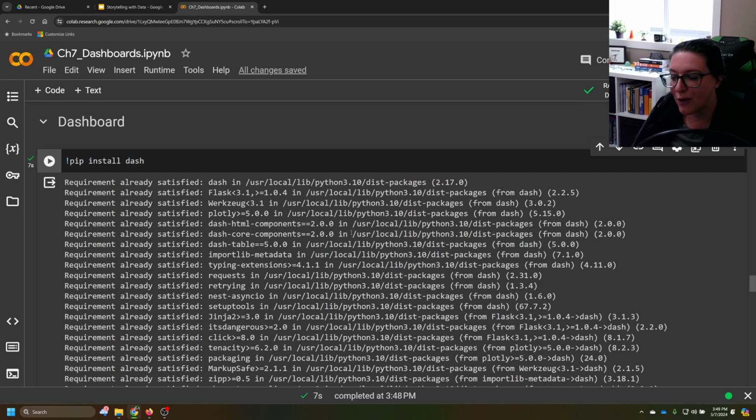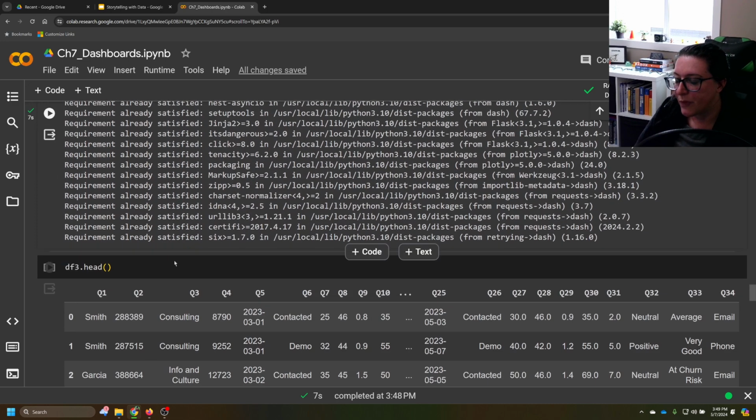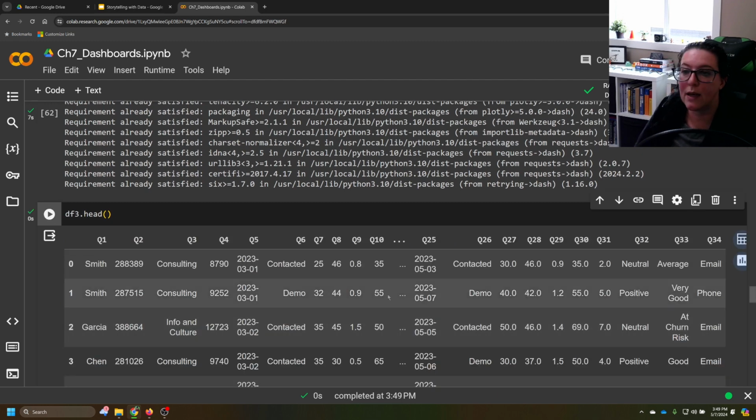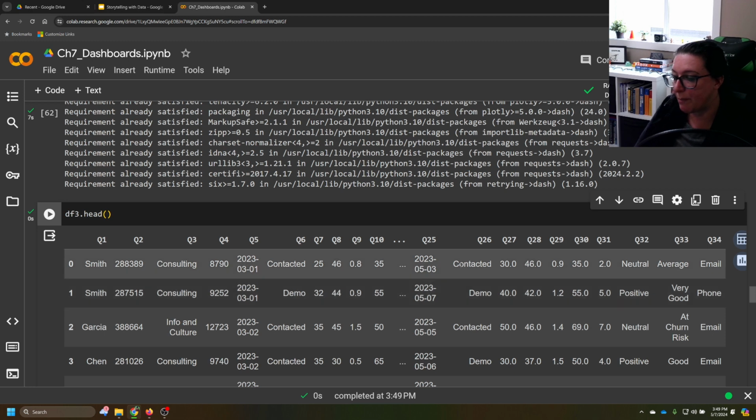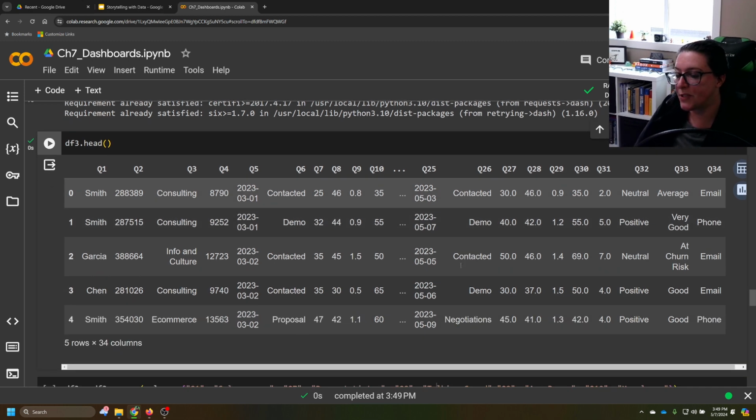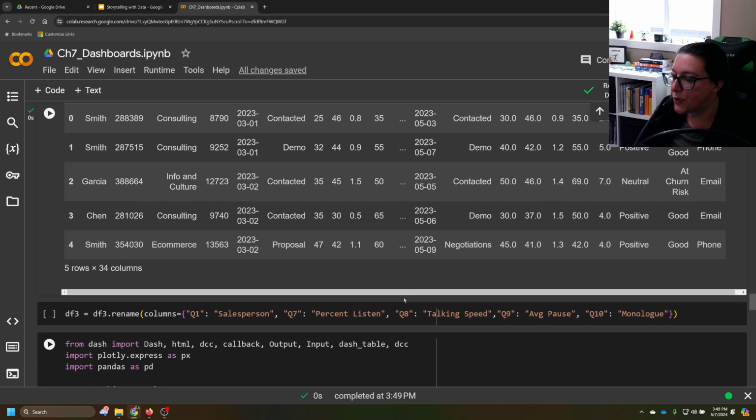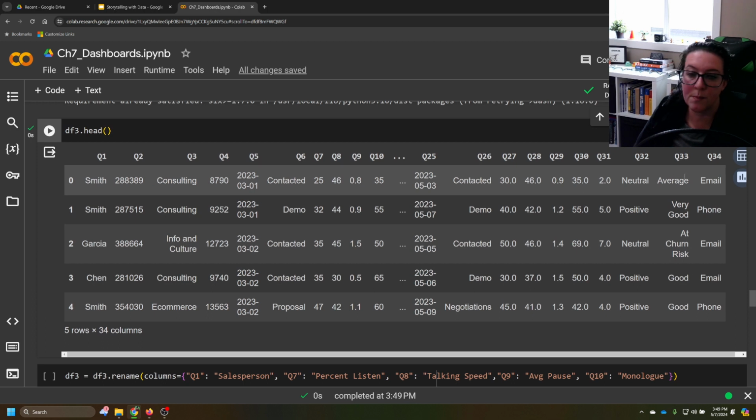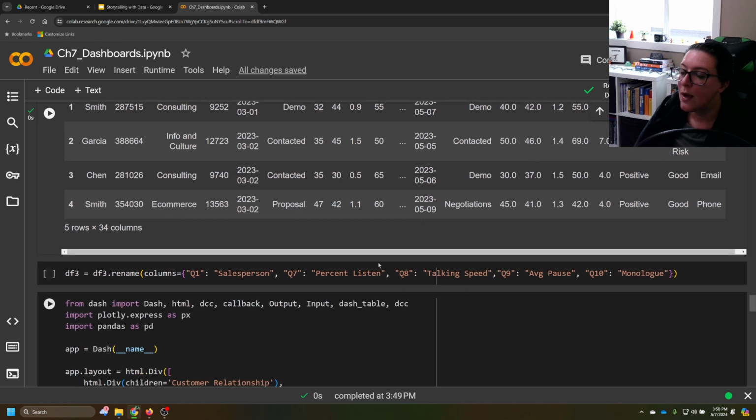If you're using Dash to create dashboards, then there is a restriction that it's got to be their particular visualization tools. So we install Dash, and we are going to pull in that data frame 3, which is the data related to our customer relationship management information system. Now, what we're going to do is rename some of these columns we're going to use, because these are the simplified Q1, Q2, but what we want to show up on our dashboard is not Q1, Q2, we want it to show as salesperson.